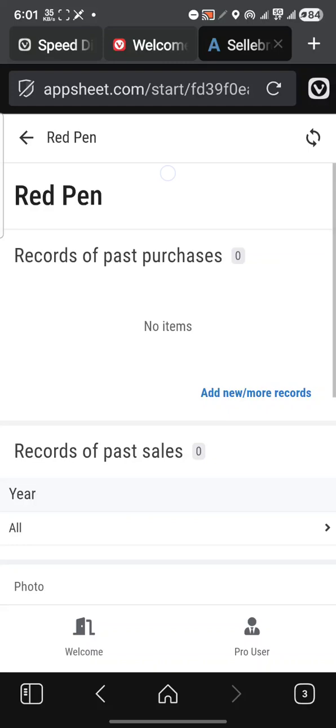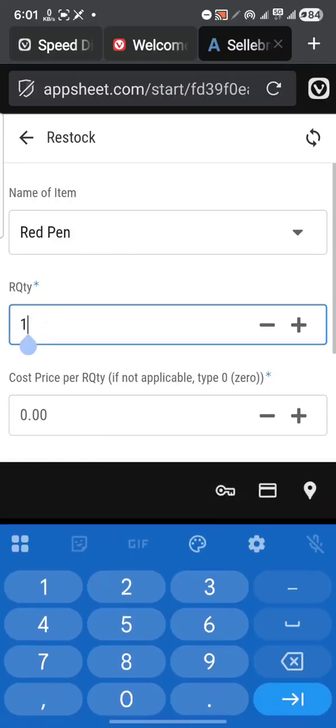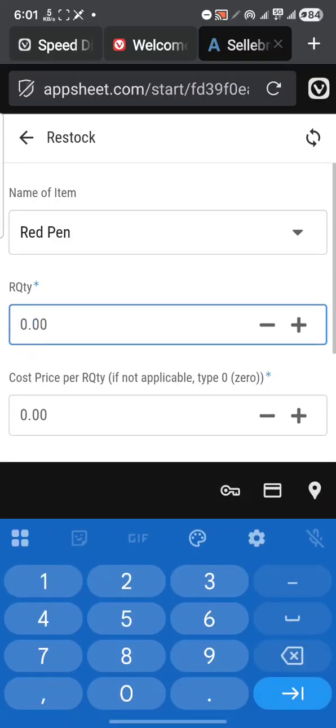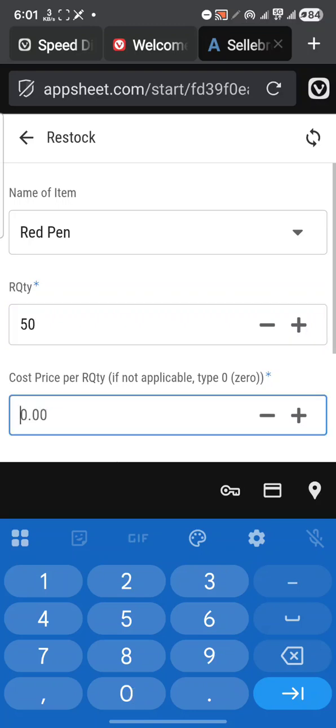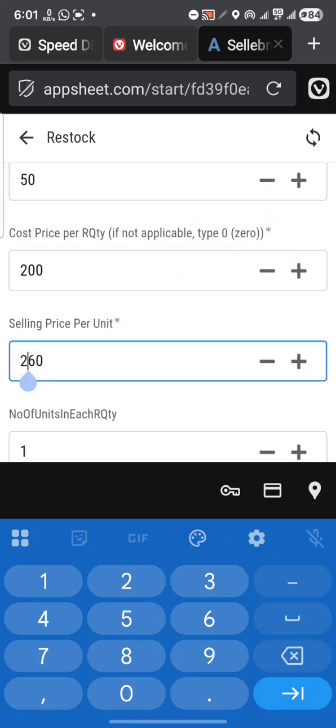So to do that, I will click on this add new item. So now let me add that. So let's say the quantity I want to add here will be, maybe I just bought 50, and the cost price, let's say, for example, is $200, depending on your currency. Okay, then the system will do 30% profit for you.